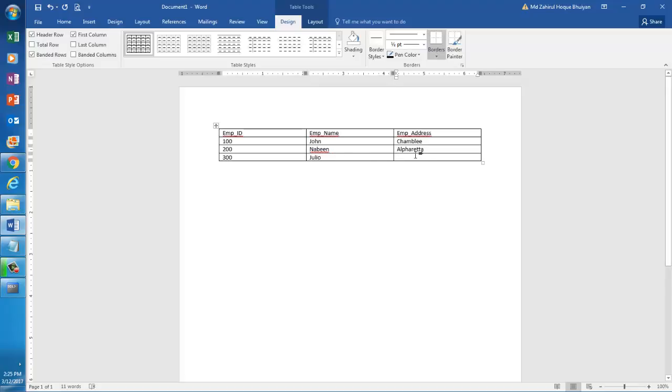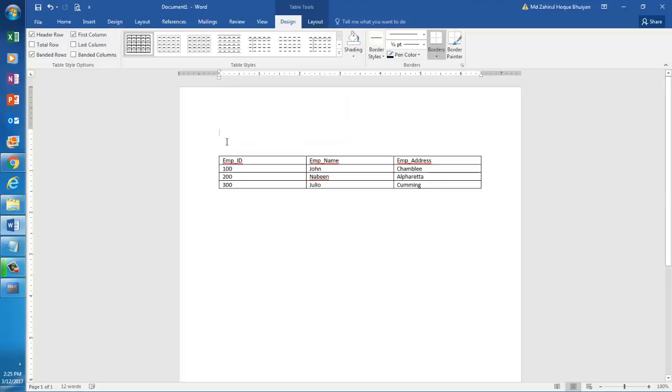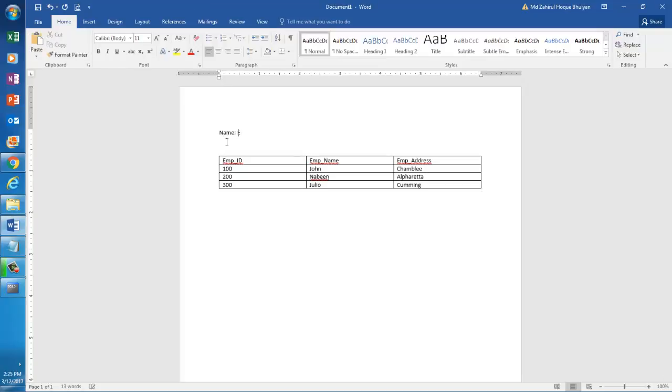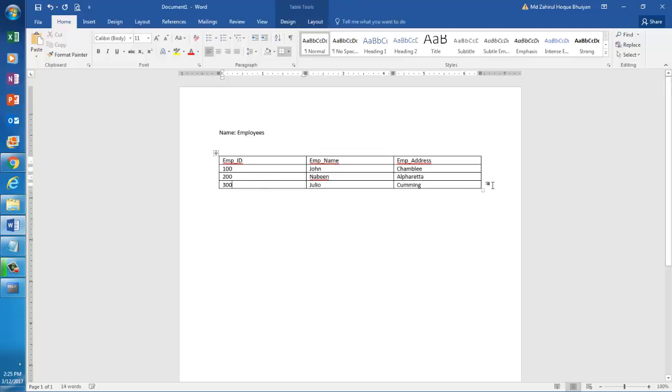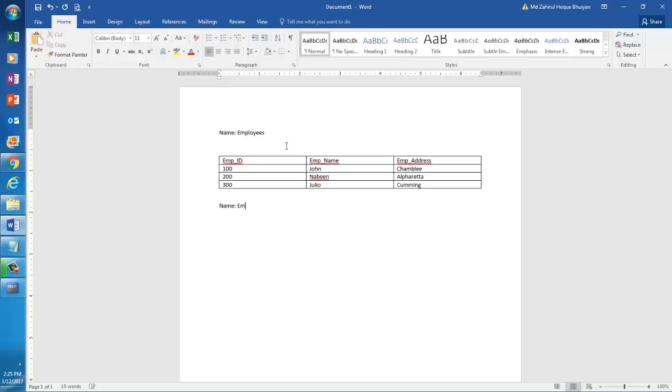And then let's say we have another employee, 300, and his address is coming, right? Let's say the name of this table is employees. And then let's say we have another table, named employee salary info. Let's create this table here.